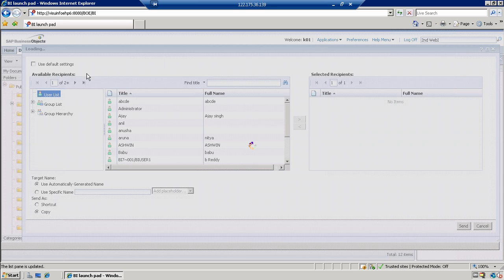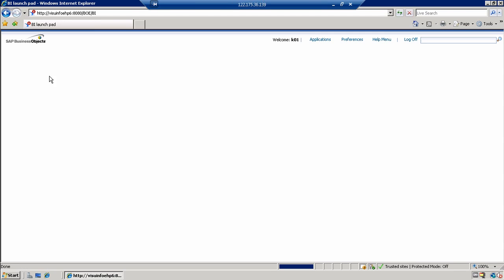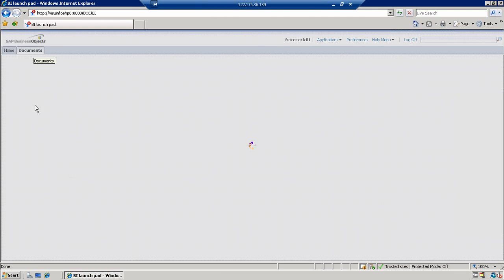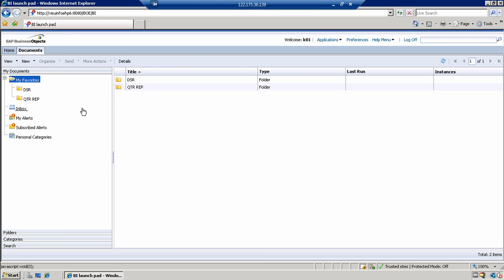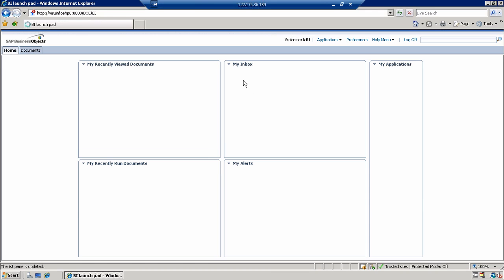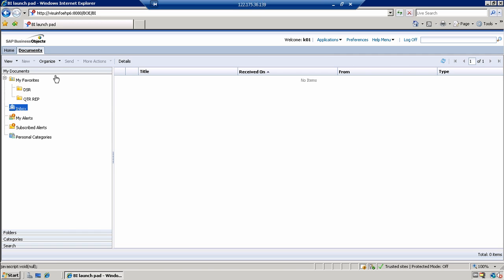See, the available recipients are the number of users. K01 also will be here, K02 will also be here. So I can select them and use this option. There is an arrow option to drag them to selected recipients. I can drag and drop them to selected recipients, and when I say send, it will come to your inbox, and you can view this in your inbox under my documents. Under your inbox you will be able to see it. If that report is unread by any user, it will also be displayed in my inbox where your unread messages will be provided.